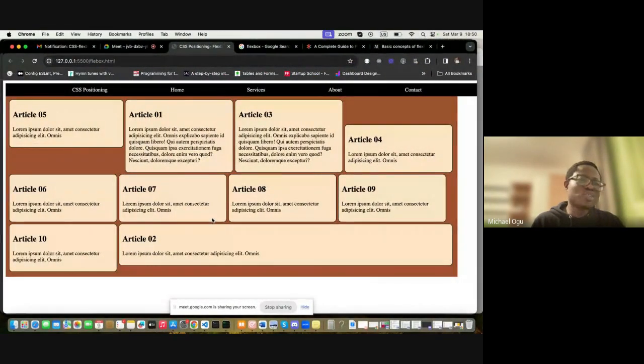It tries to push the other items, but even if both of them are 1, remember this one does not have enough space. Because this one does have enough space, it's able to push and fill up the gaps in between.